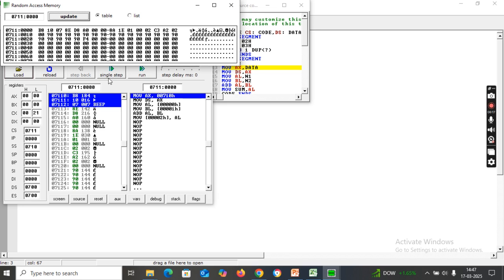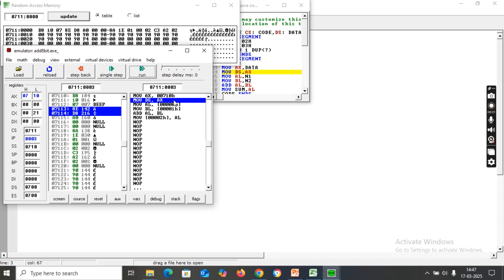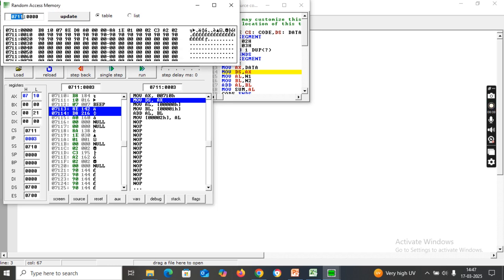Okay, so I will go step by step. As I click on single step, it goes to the next line. See here, in yellow, the first line has been executed, so AX has the address of the data. Now you can see the accumulator AX is 0710. This is the starting address, or segment address, of the data. So I will type here 0710.